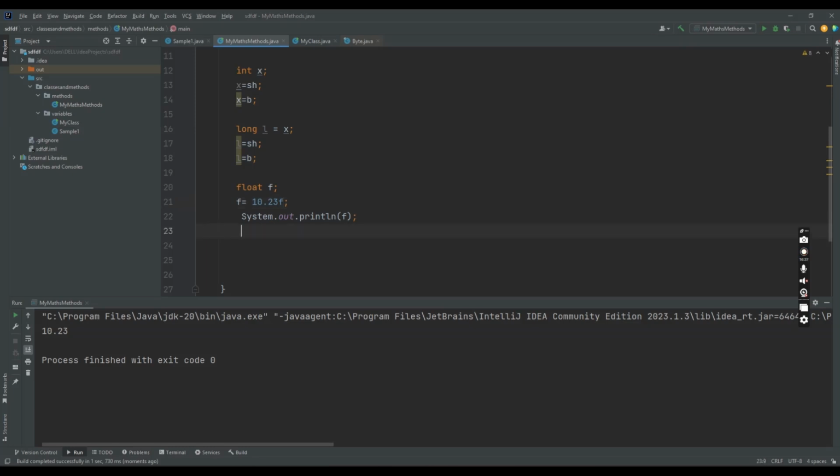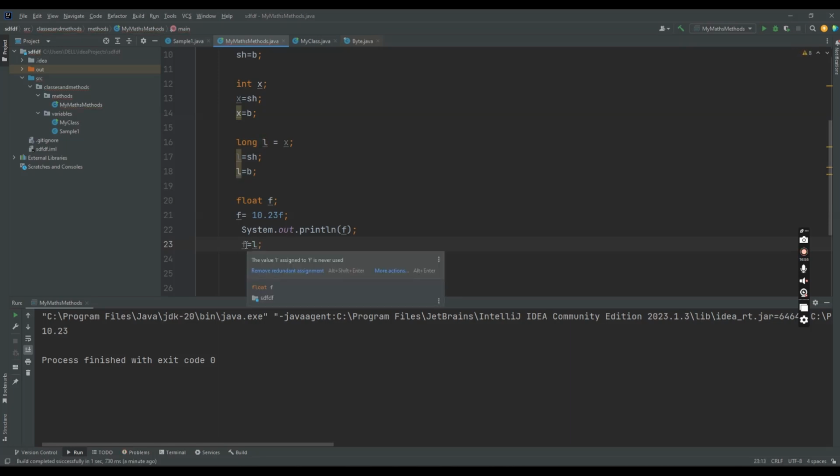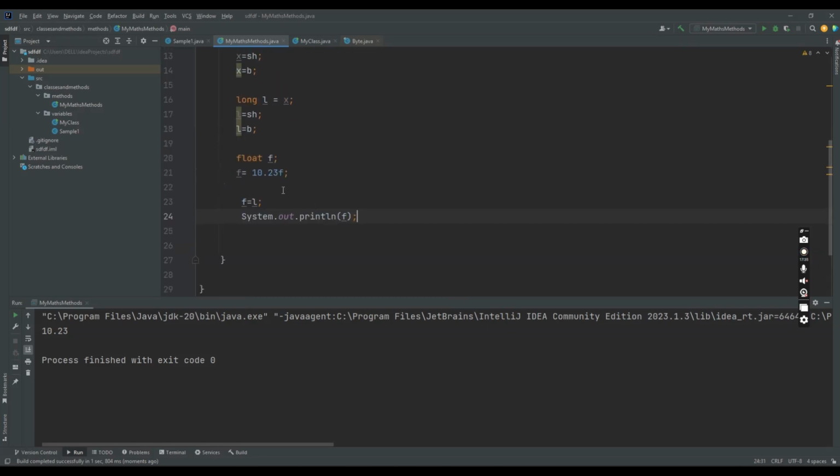So again, can float accept all the above? Can it accept a long first? Let me see. So it is accepting long. So now 127.0. Okay, let us see now. Will float accept the previous integral data types? F equal to L, there is no issue. F equal to integer x, it is having no issues. F equal to short, F equal to byte.